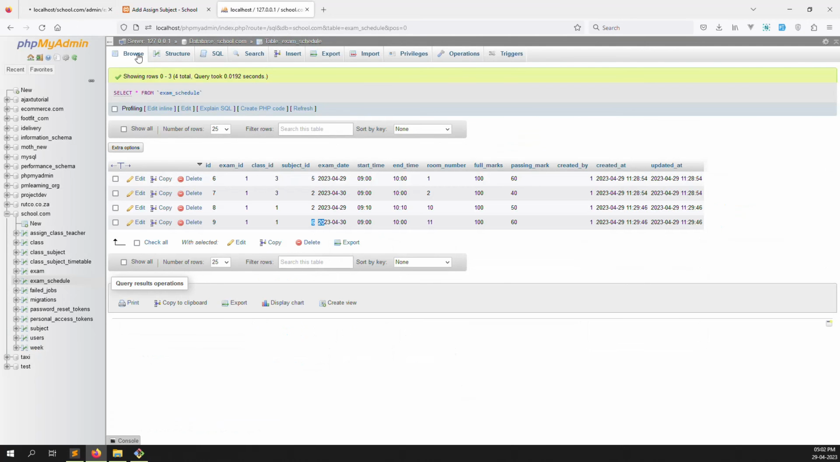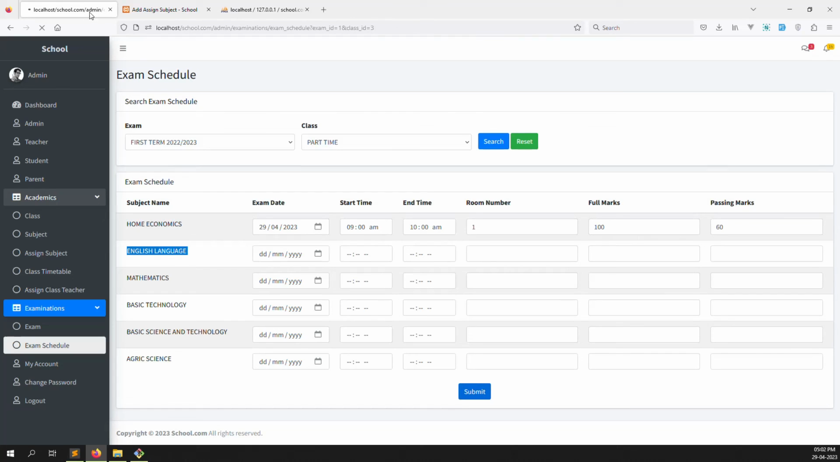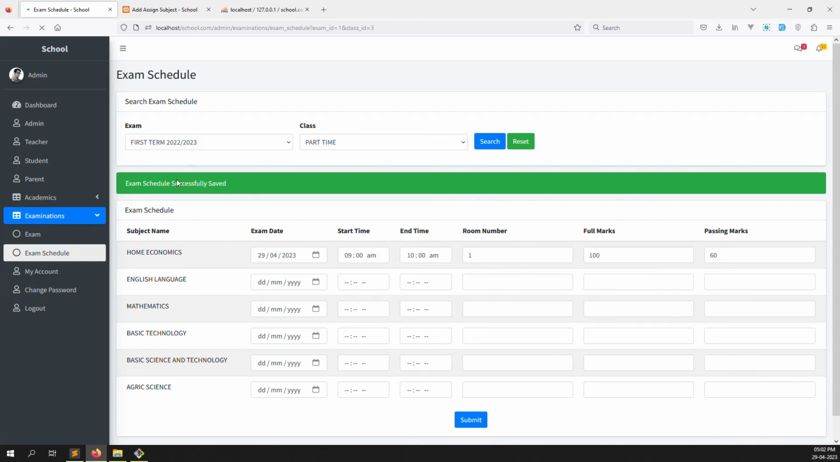Just go to the database and you can see one record is gone. Now only 3 records are found. You can see it now: exam schedule successfully saved. We could also make a delete button, but I think we don't need it, you can just remove the data here and save. Let's try it in the next video. We can make buttons here, otherwise we can start the exam schedule on the student side.